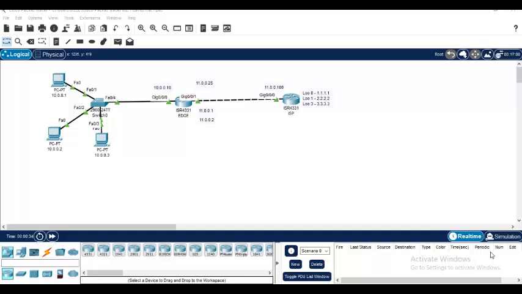Static NAT is used wherever one-to-one translation is needed. Dynamic NAT overloading, the third one which we are going to see now, is used wherever we want many computers from inside to use one or two addresses.